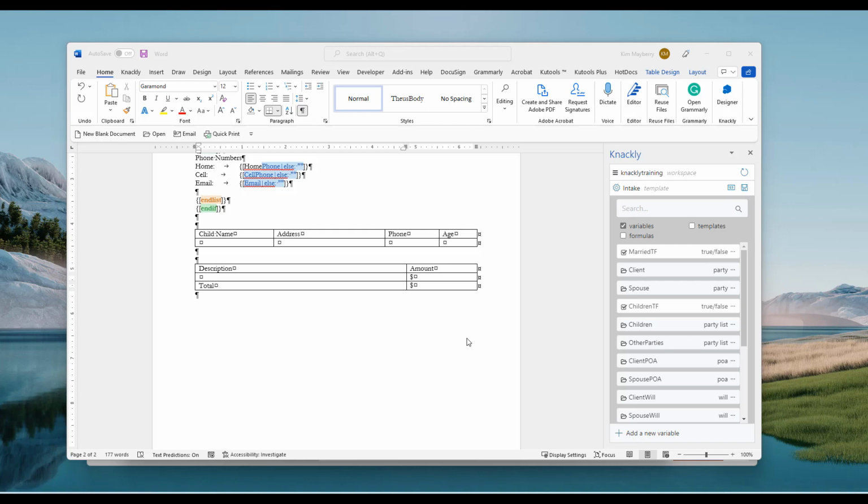Welcome to the Knackly QA. Today, as part of a training session, we're going to be covering how to use tables in Knackly, and specifically how to do lists of people within a table.